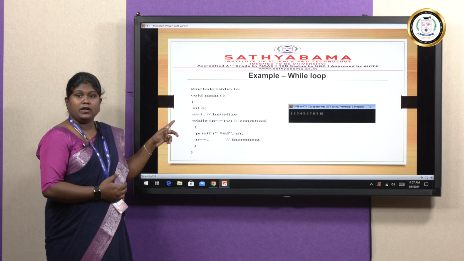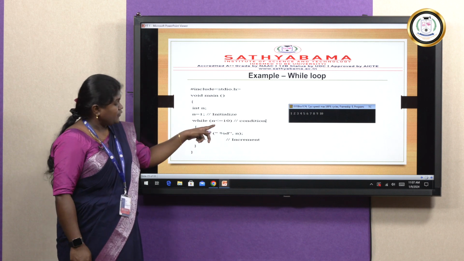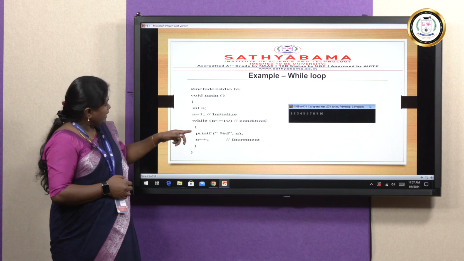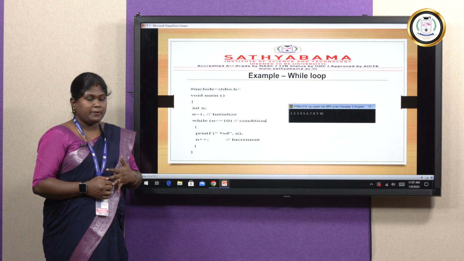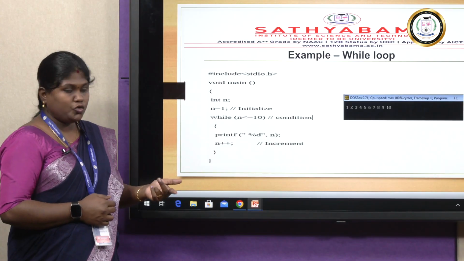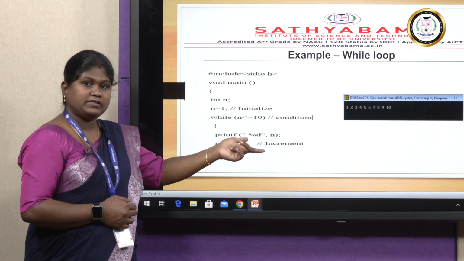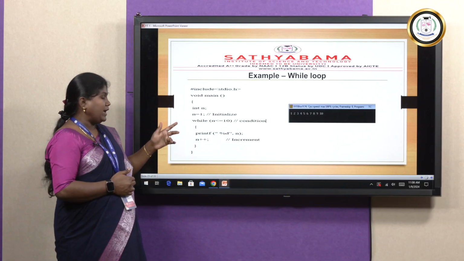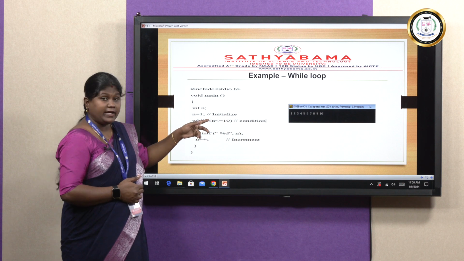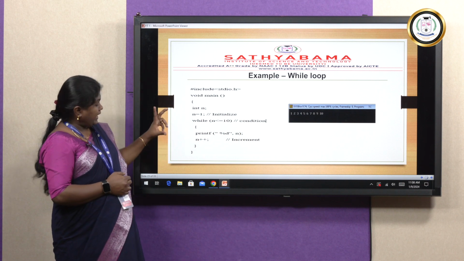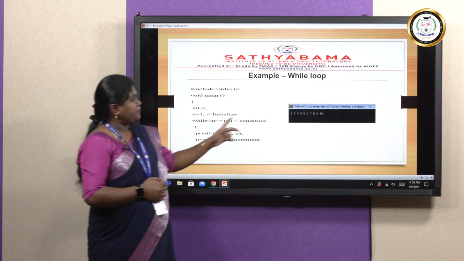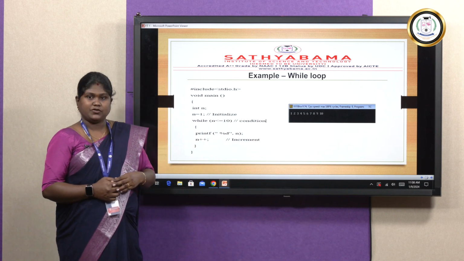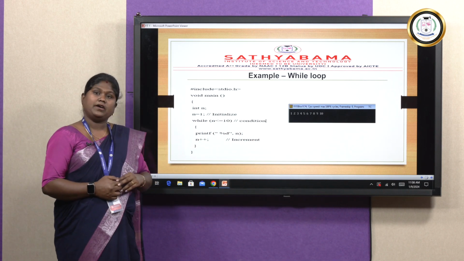So what happens here? Your n value is 1 and the condition will be checked. Yes, 1 is less than 10, and printf prints the n value. Similarly, n is incremented to 2, and it goes on, checking the condition and printing the value. It goes till 10, and when the value is 11, this condition will fail. When this condition fails, the entire block will get terminated. So you will get the first 10 natural numbers printed. This is the concept of the while loop.